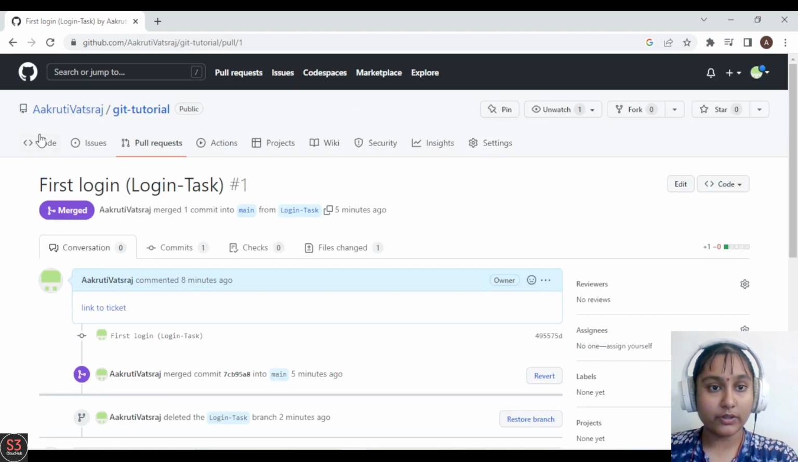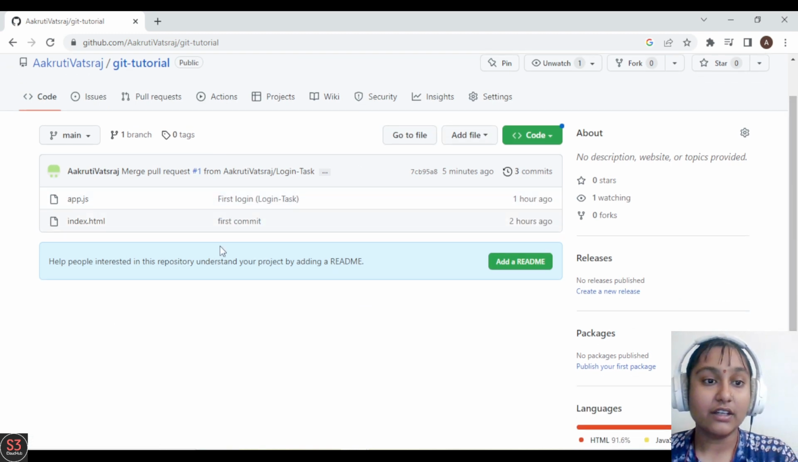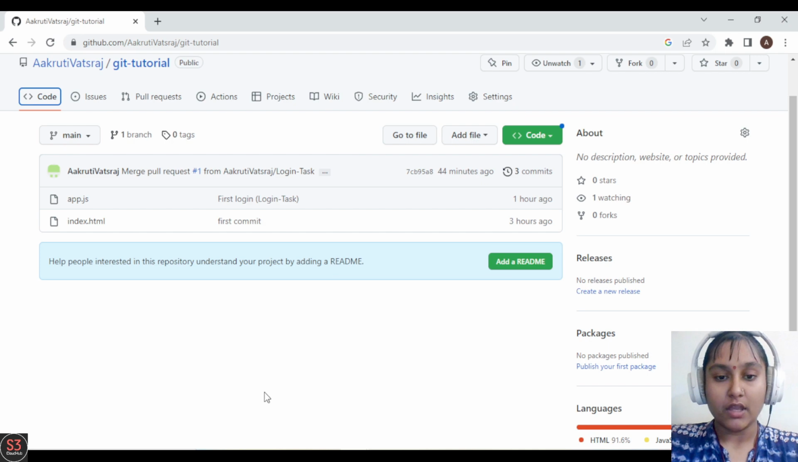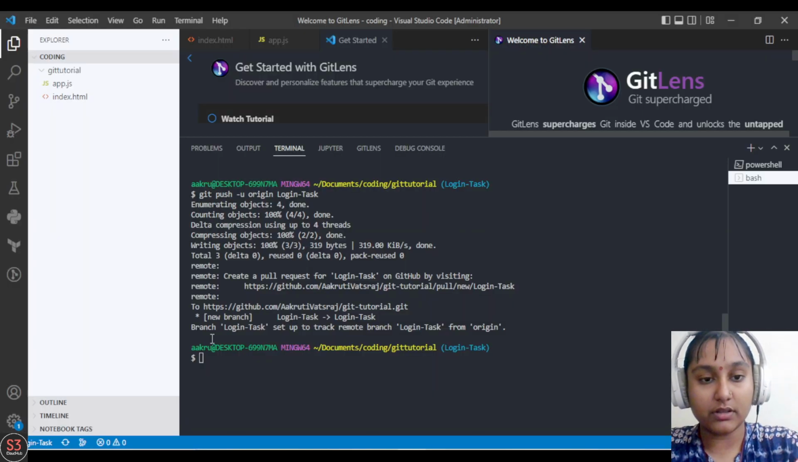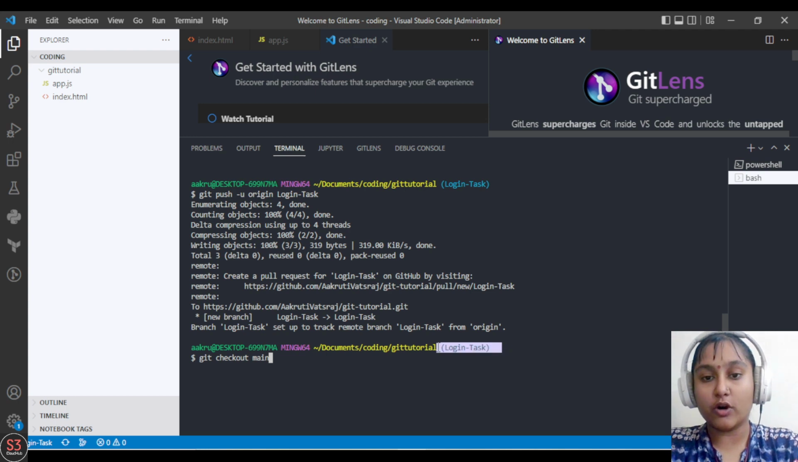And now let's go to the code and see, right? Okay, so we are here and we can see that this is our first commit and the second commit is from the task 2 which we have done with this login task. So everything is successfully committed here. Okay, so let's go to our main branch again. We'll switch our branch with git checkout main, right? Let's change our branch from login task to our main branch.